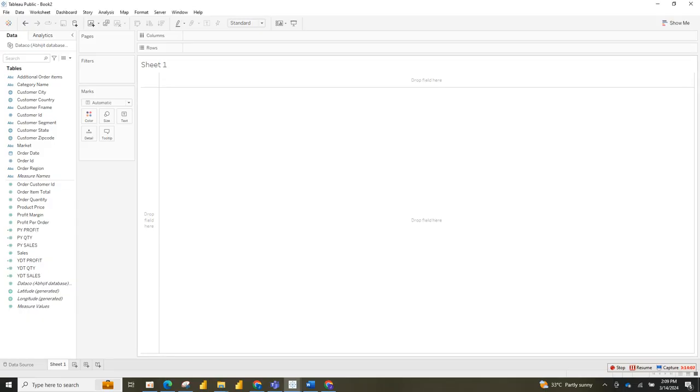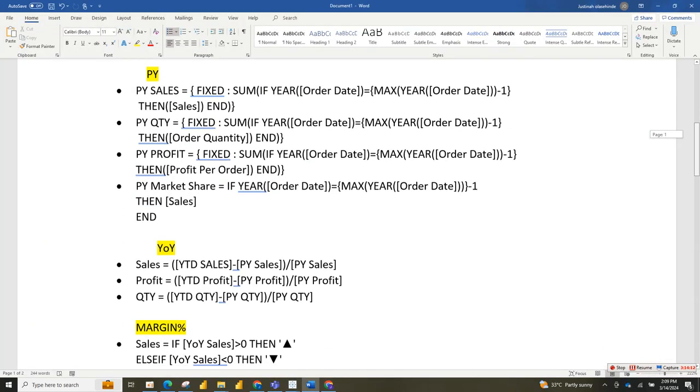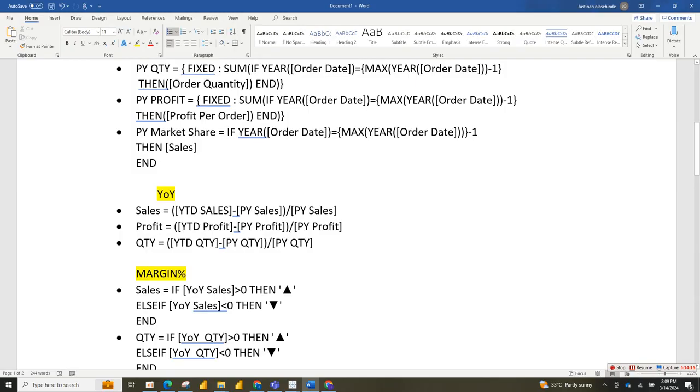Now the next thing that I need to calculate is the year-on-year growth. That's the growth for sales, year-on-year for profits, and then year-on-year for quantity. That's the next thing that we need to do now. I put all this down so that we remember all the calculations that we need to do. We all know that if you want to get our year-on-year, we subtract the current year minus the previous year, then divide by the previous year. So that's what we are going to do.